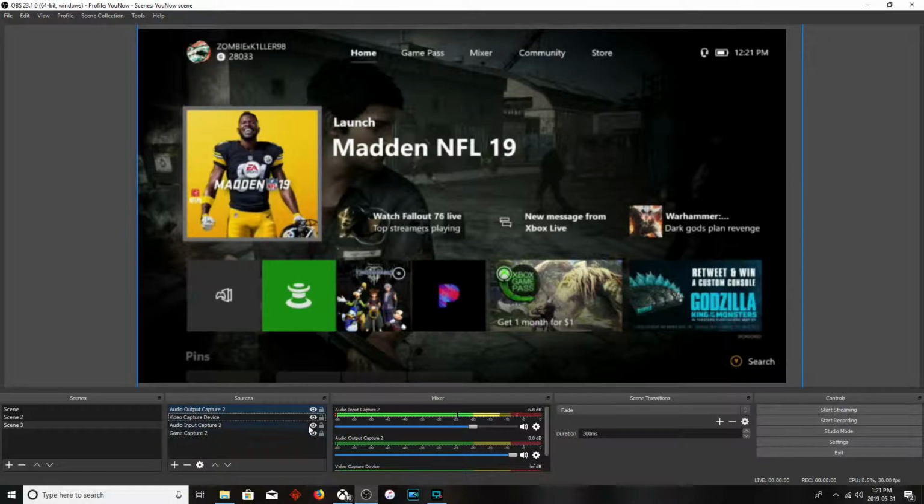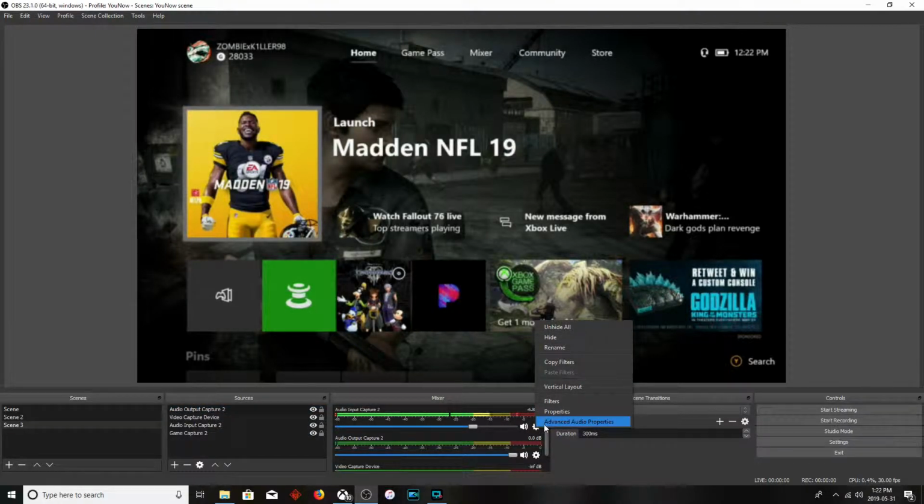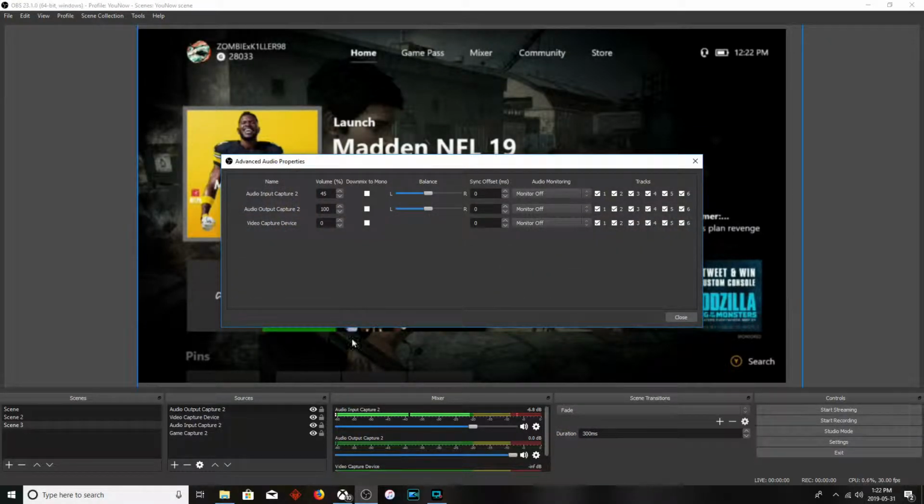You're gonna hit OK. So you gotta go over to the mixer here, and you're gonna actually click on the little gear, and you're gonna go to Advanced Audio Properties. You're gonna have a problem with echo at this point, so you have to make sure you have monitor off on your audio input capture, and then on your audio output capture it's monitor and output. And you can have all these selected. That doesn't make a difference.